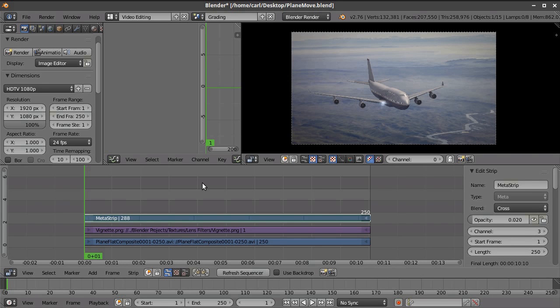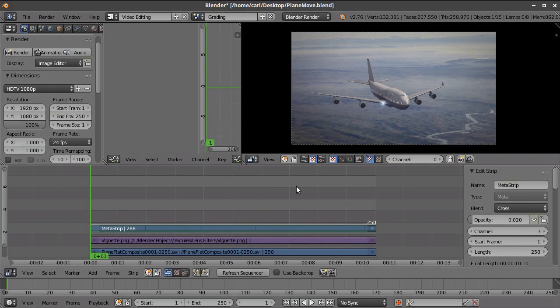Okay, this will pop out quite a bit more when we do the final color grade, and then the sharpening effect that I'm going to teach you to do at the very end. So that's that. Let's add another effect on here.